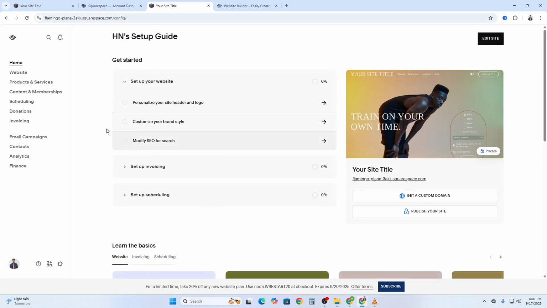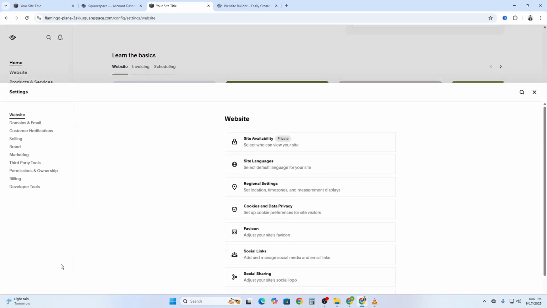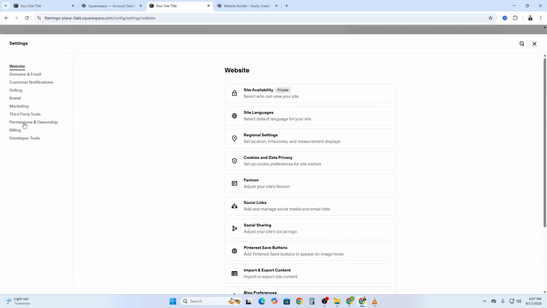Now, look to the left-hand menu and click on Settings. This section is where you'll manage everything from design details to e-commerce features, so it's a good spot to get familiar with if you're planning to grow your store.